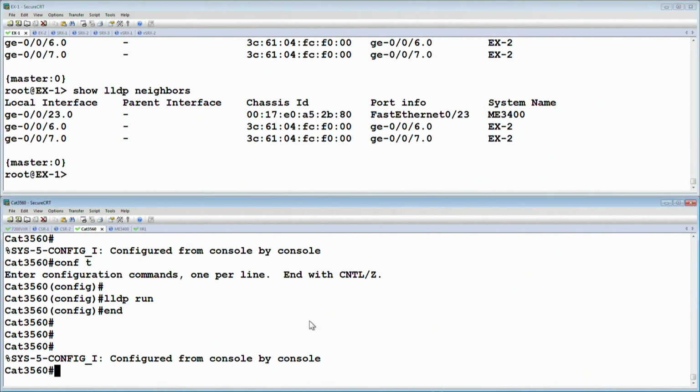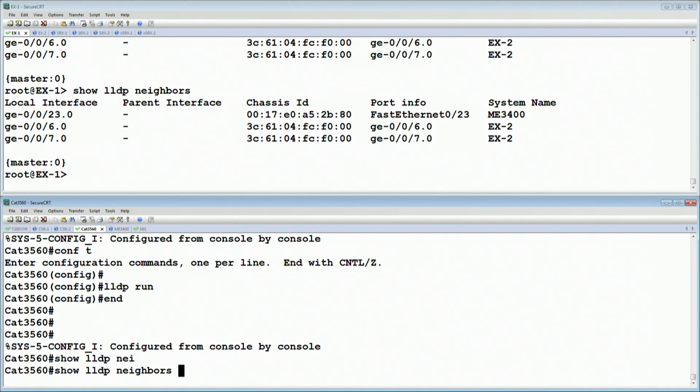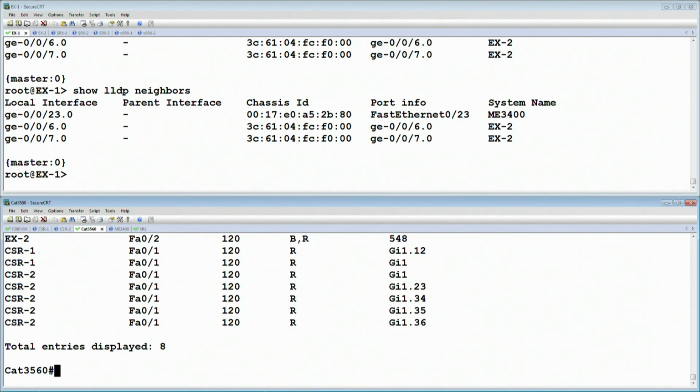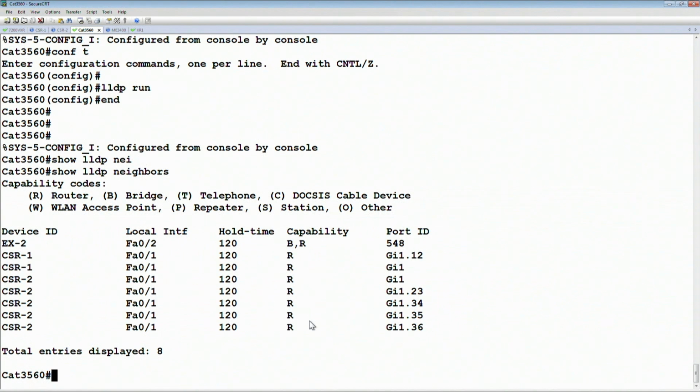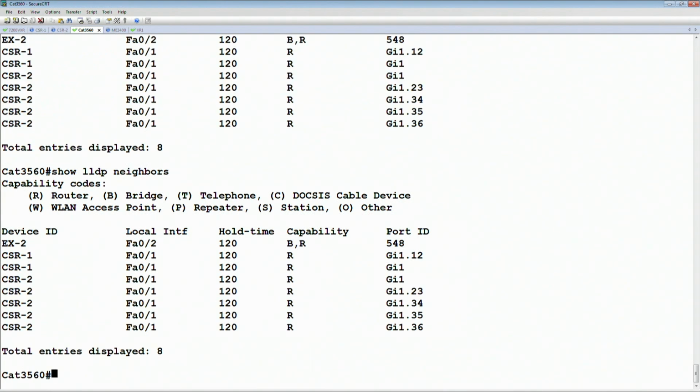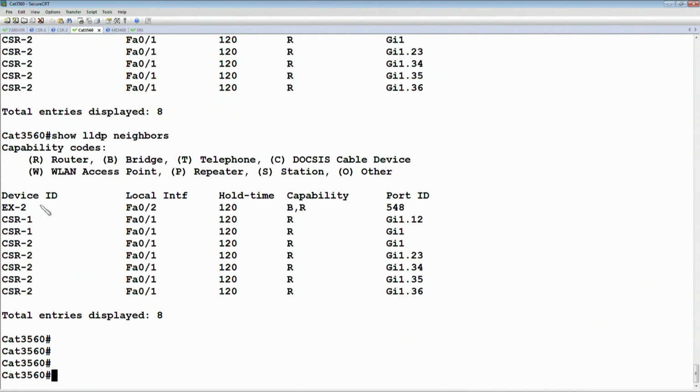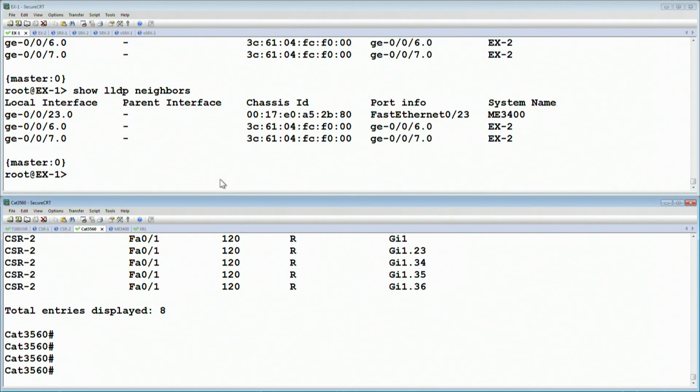Now on the Cisco side, if we show LLDP neighbors, it doesn't know the details of all the encoding. This really depends on what particular version you're running. One of the shortcomings is that it says I am LLDP adjacent with the EX switch, but the remote port, I don't know how to encode this as a name. So we would have to correlate what is port number 548. And I want to say that this is the SNMP interface index number.